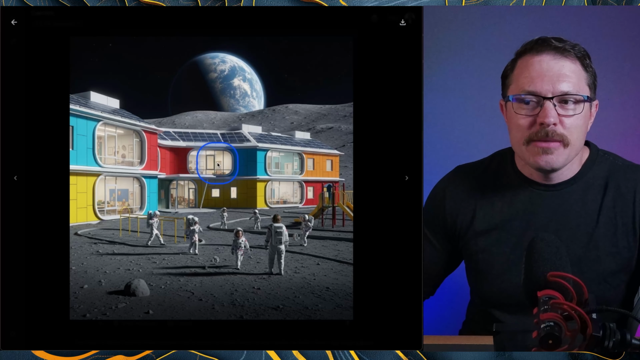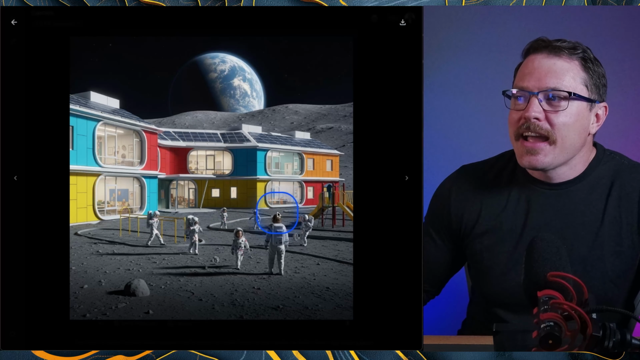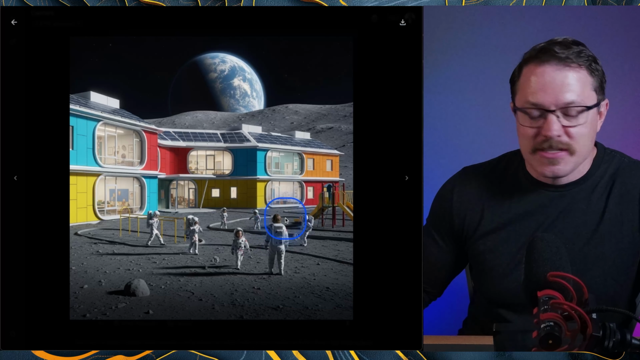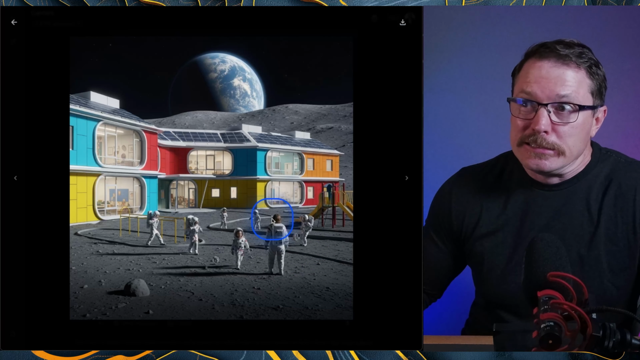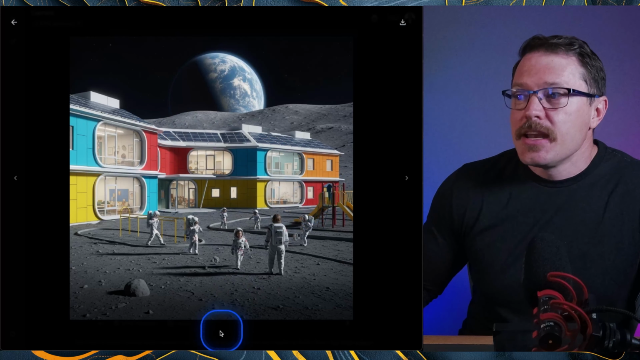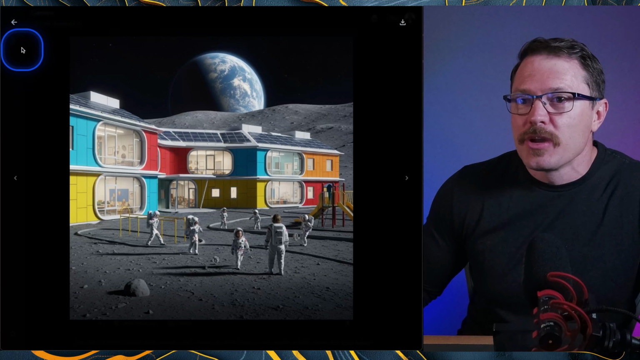Oh, cool. Gemini came up with something a little more lively. All right, I kind of love this. The kids are in spacesuits. Somehow one of the teachers is out here without a helmet on. Not sure how that's gonna go for her. But all right, so this is not terrible either. I really, really, really like this.